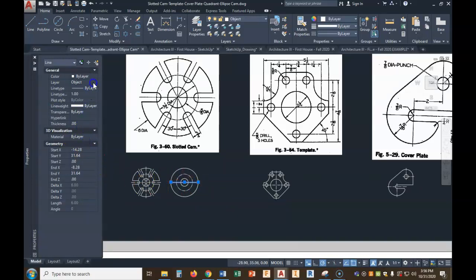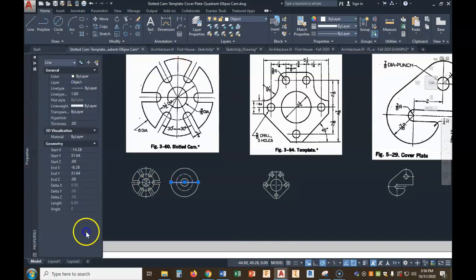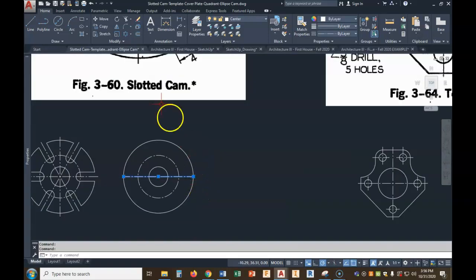One of the things we can change is the layer. Now remember, I could do it right here, but the properties gives us a lot of information. So we can do it from here also. Either one's fine. So I'm going to change it to center, just like that, okay? While I've got it highlighted, I'm going to rotate this. I want a mirror copy of it at 90 degrees. So I'm going to use mirror.